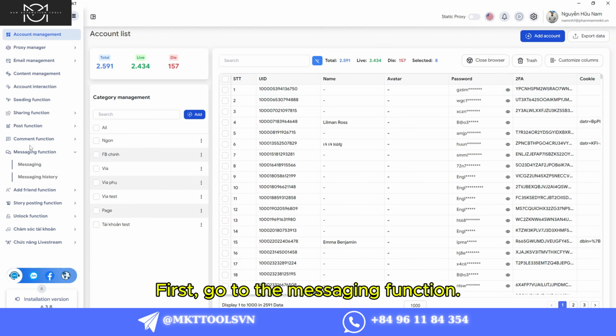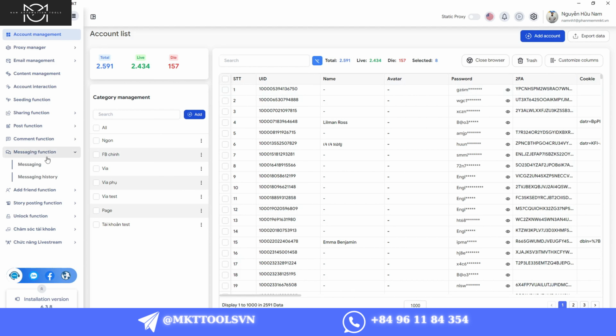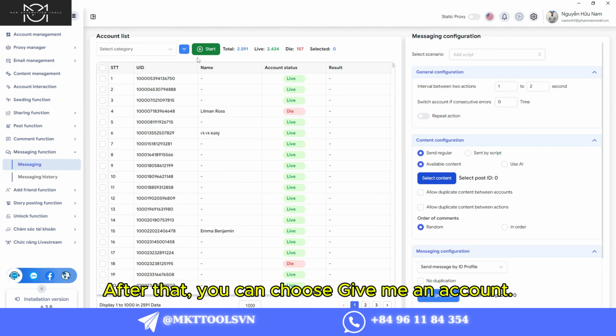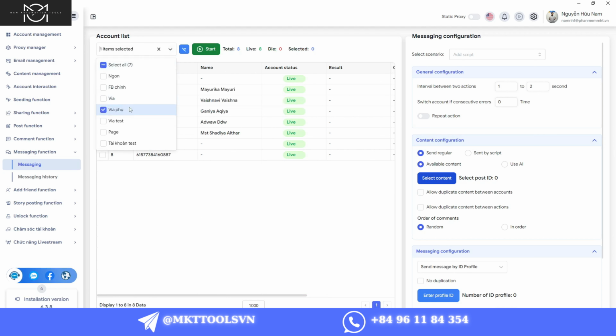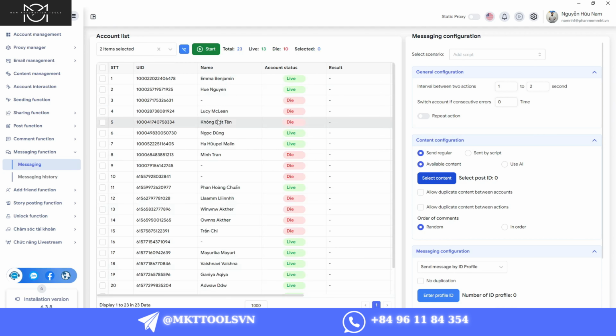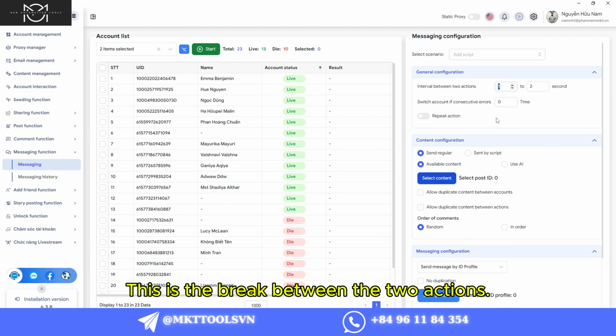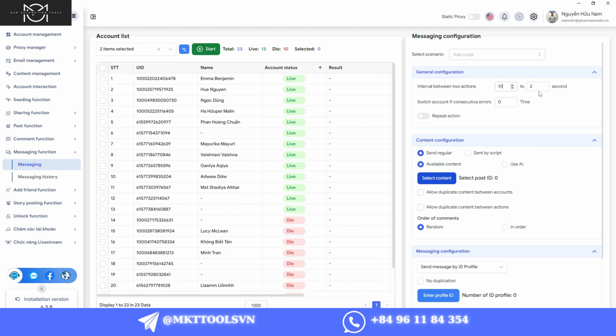First, go to the messaging function. Choose messaging. After that, you can choose an account. These are my Facebook accounts. And the second thing is that you're going to set up your own settings. Those are the configurations that you're going to deploy messaging in. This is the break between the two actions.